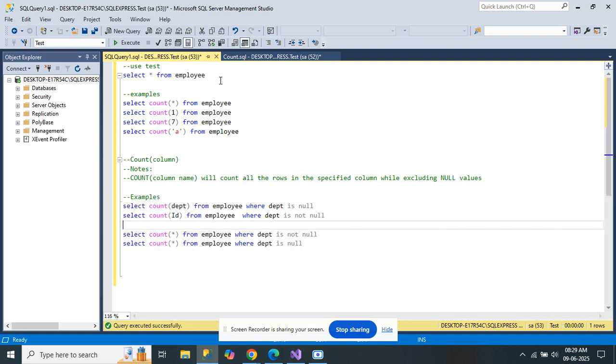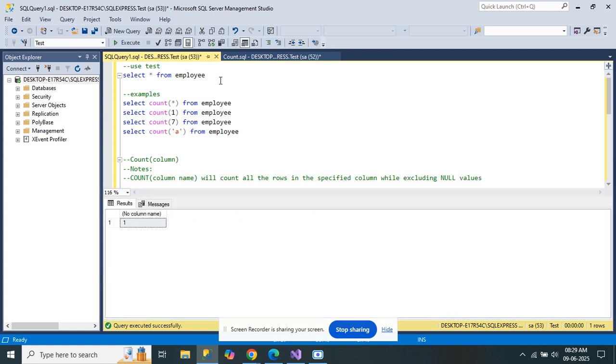That way you can use count column name to calculate how many not null values and how many null values are there. Even if you don't have a column that has no null values, in that case you should go with count star. If I run this, select count star from employee where department is not null, it will give me 6. And if I run count star from employee where department is null, it will give me 1.